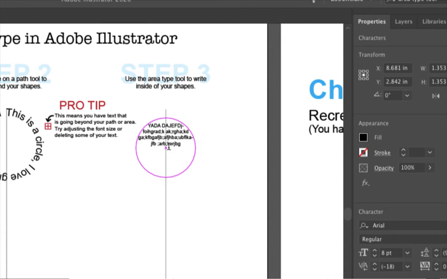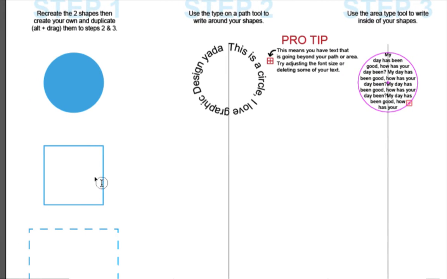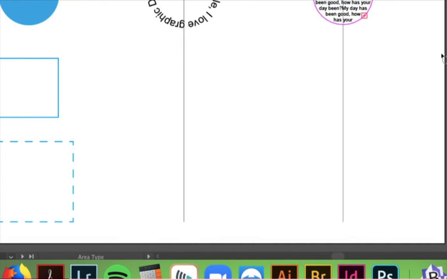Okay, don't just type gibberish. My day has been good. How has your day been? And for the sake of time of this video, let's copy and paste that. Right. So notice that I have some pro tips that can help you throughout it. You're going to recreate that with a square and a shape of your choice.